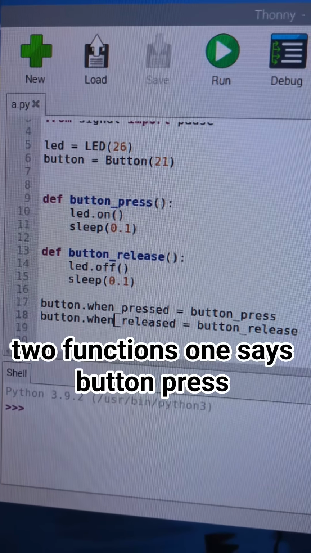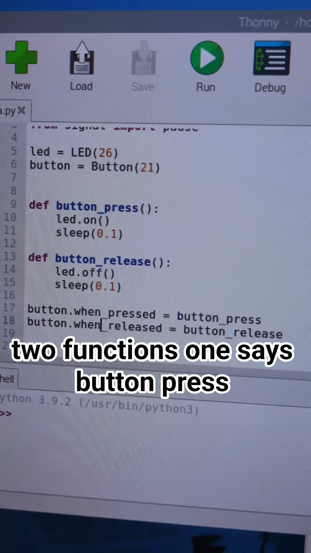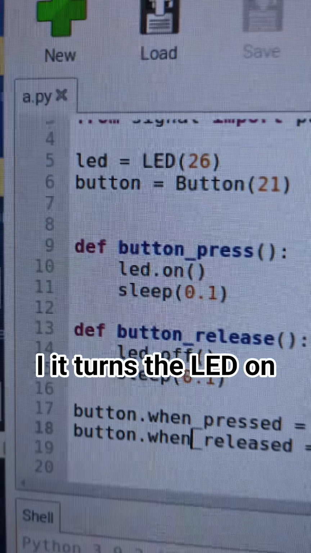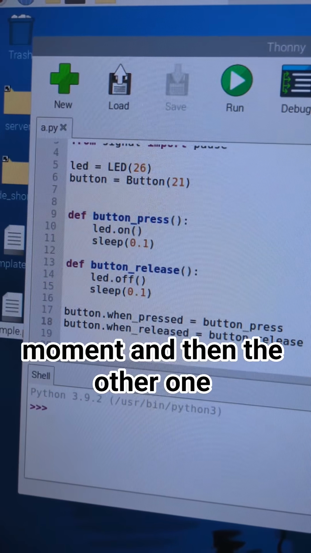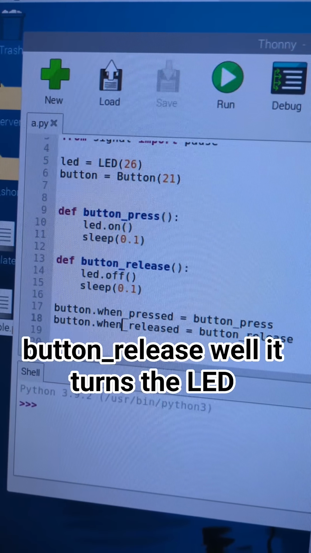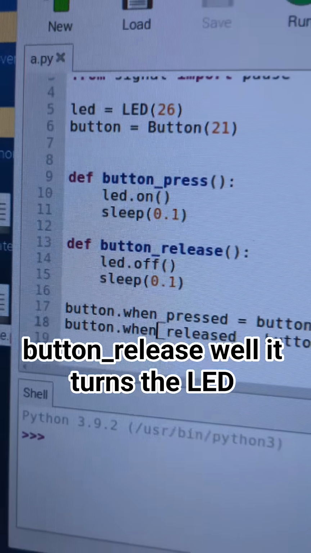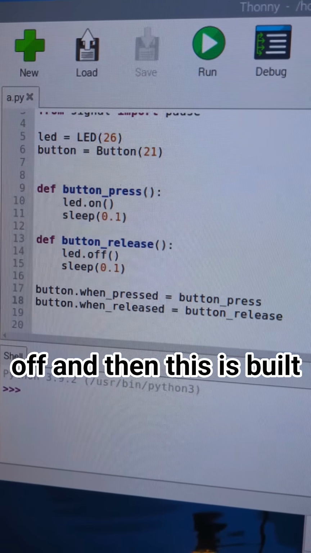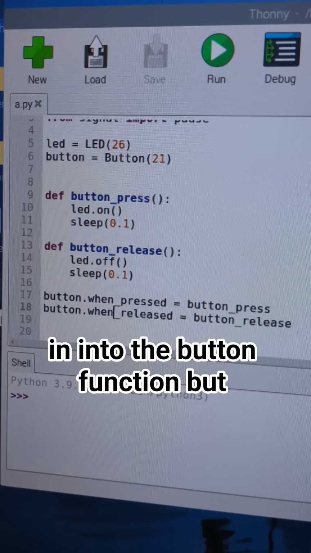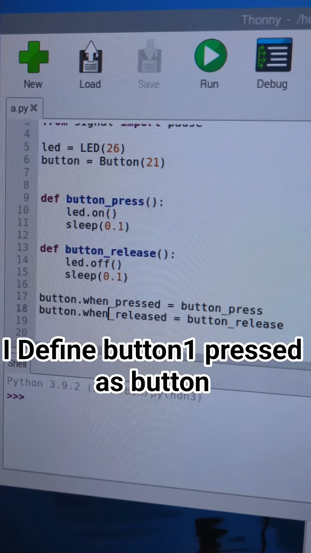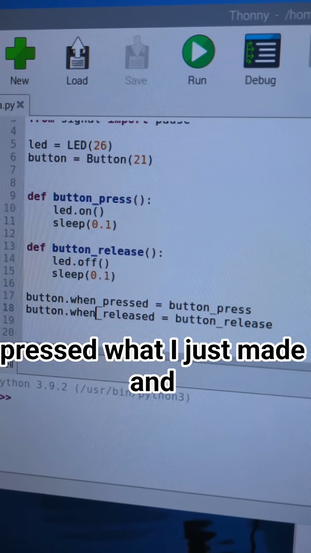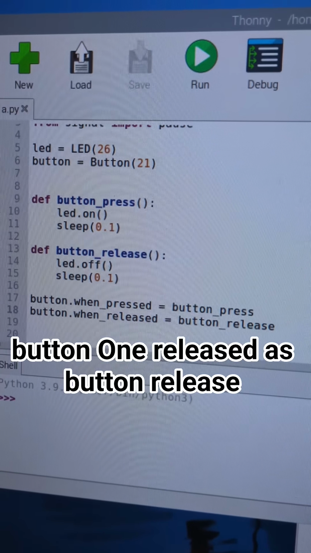Then I defined two functions. One says button_press. It turns the LED on, and then it sleeps for a moment. And then the other one, button_release, well, it turns the LED off. And then this is built into the Button function, but I defined button.when_pressed as button_press, what I just made, and button.when_released as button_release.